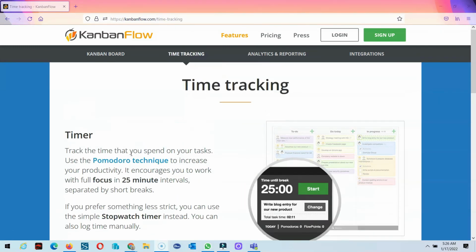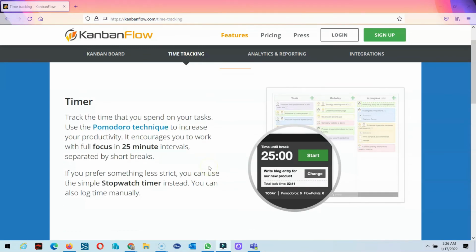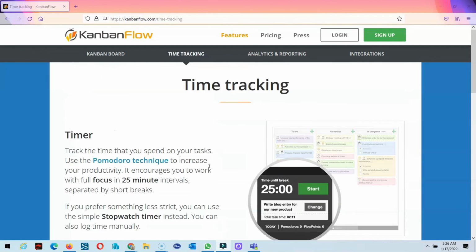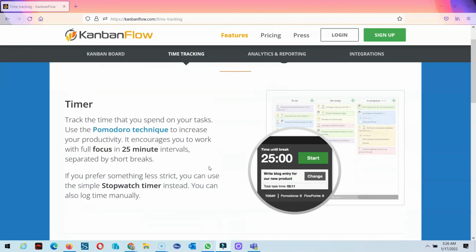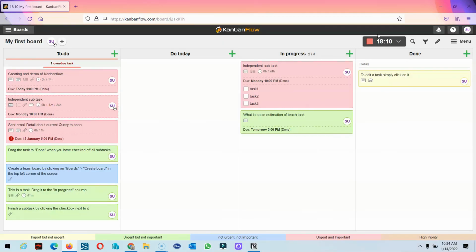Then I showed you the most powerful feature of Kanban flow, which is the timer. You can see the timer is currently working, and this feature is built in. If I talk about Trello, I loved Trello before using it, and Trello is almost free with unlimited attachments, but this timer is not available there. You can use third-party applications, integrations or browser extensions to use a timer.